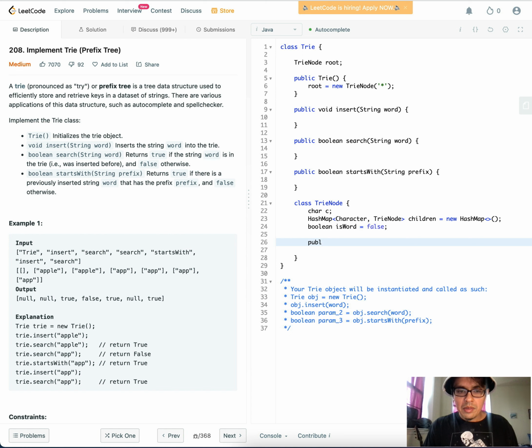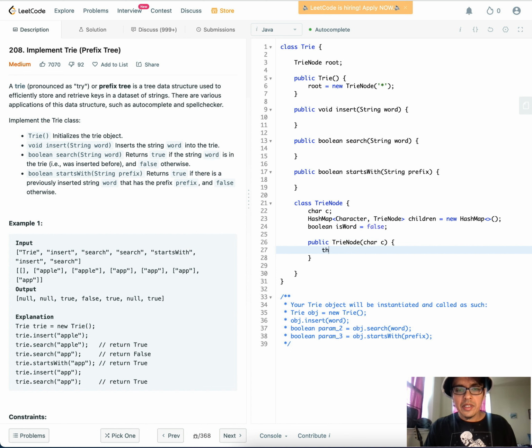So public, trie node char C, and searching for prefixes and words is related, so you'll see how I relate those two. So basically, in order to insert a word, I'm going to create a helper function called insert. I already have a function called insert, so I'm going to overload it and create a helper function.